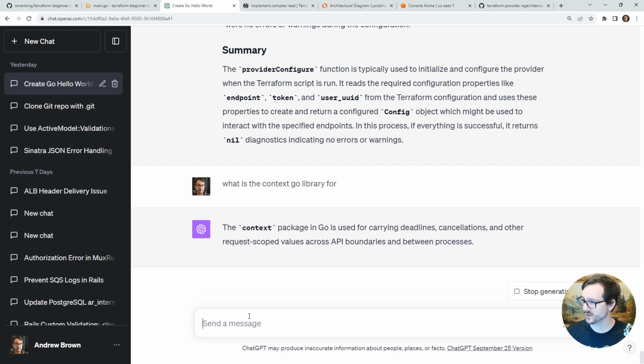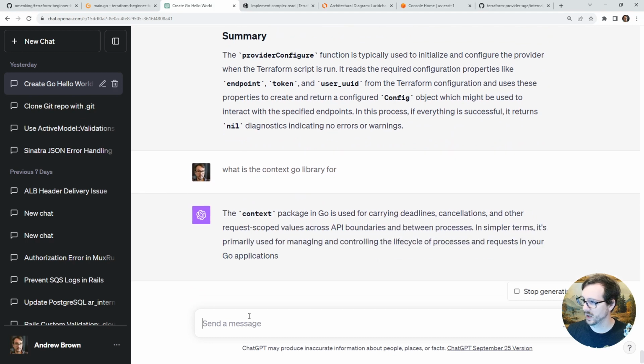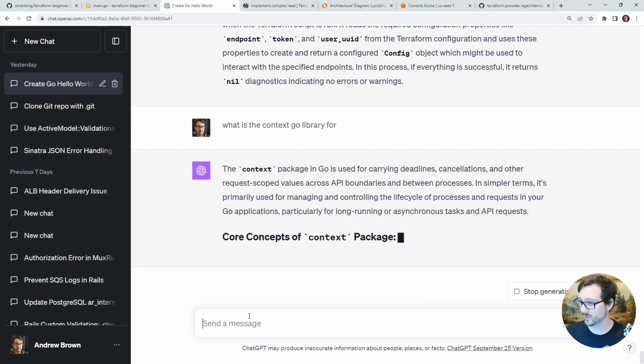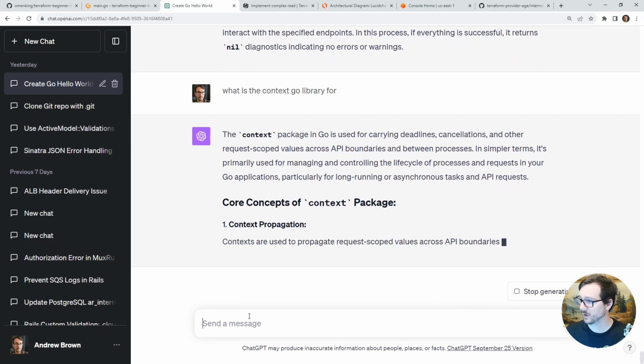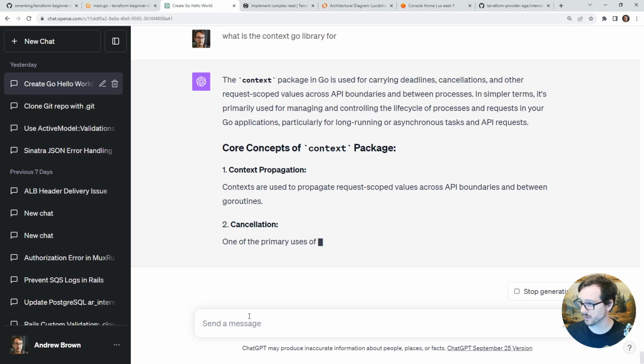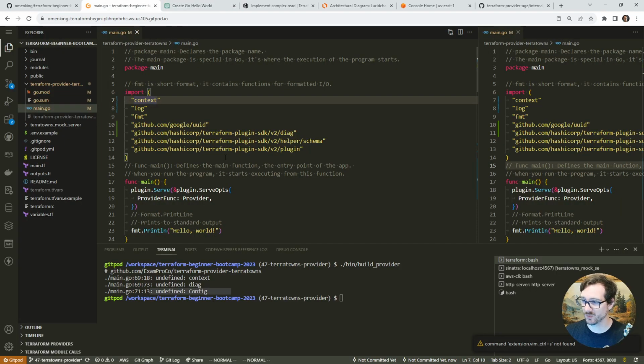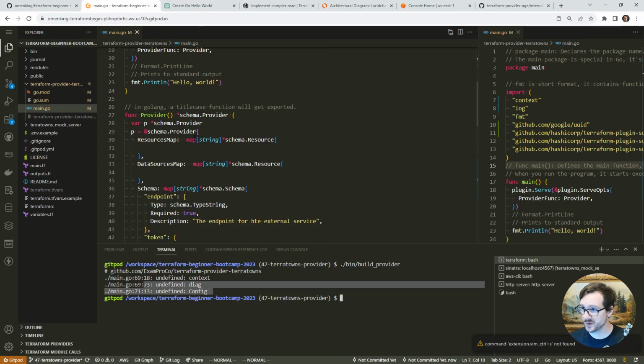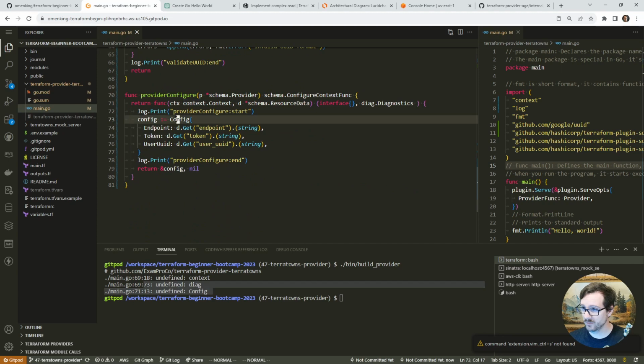Carrying deadlines, cancellations, and other request scope values across API boundaries. Sounds complicated. Are used to propagate request scope values, API boundaries in between Go routines. Okay, so it sounds like something interesting. Not 100% sure what it does, but I get a kind of idea. It's saying undefined config. So here, and I believe this looks like a struct to me.